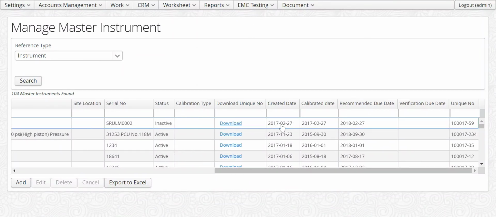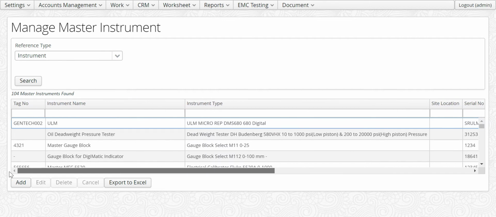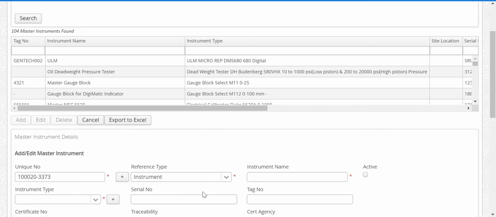In addition to that, we have the created date, the date on which the asset was added to the database, and the calibrated date, so this would be the last calibrated date, the recommended due date, and the verification due date. So this is an intermediate date where if you want to do a verification before the calibration process, you can set up a verification due date. And you have the unique number, which is basically the same thing you saw as a barcode. So let's go ahead and add a new asset.